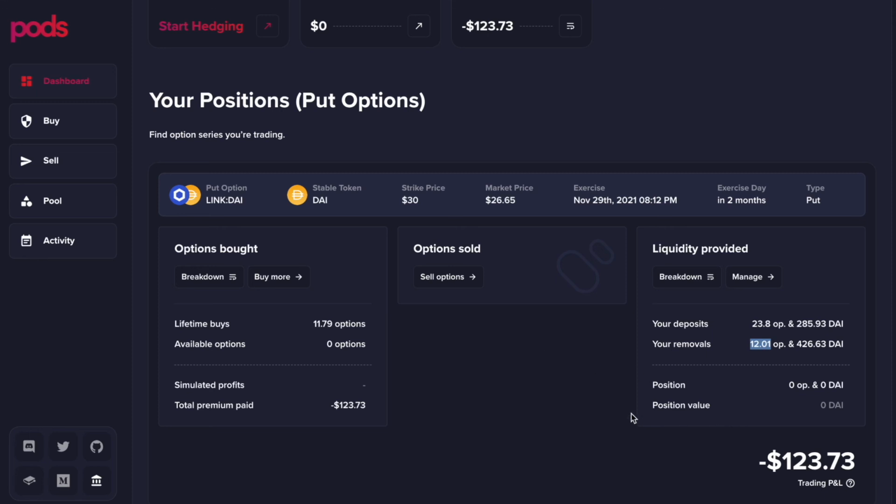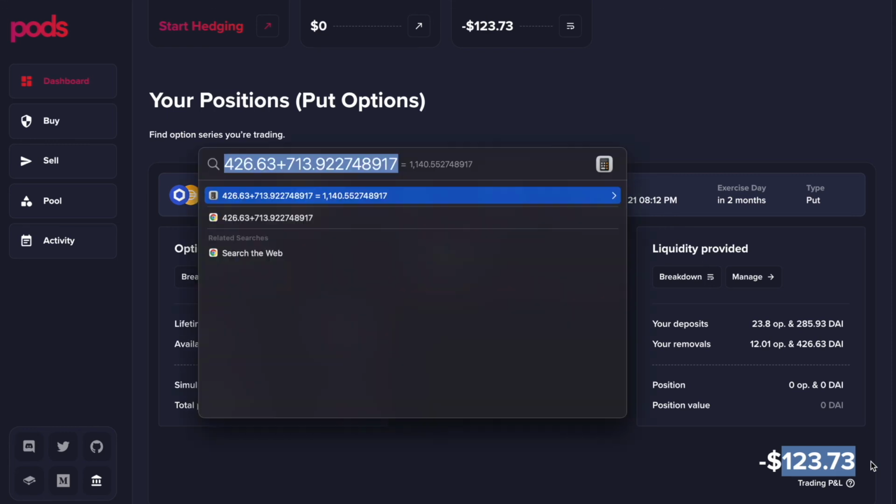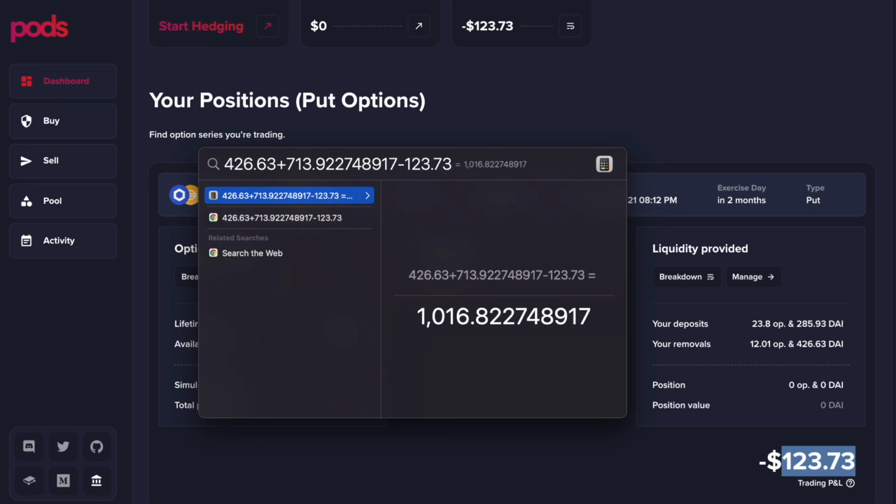So I had to pay for the premium. So I have to remove this amount here. So the amount of stable coins that I removed from the pool, plus the amount of stable coins I unlocked from the options received from the pool, minus the premium paid to rebuy the options that were missing from my initial position. So my final result was 1016 DAI, which means I profited this amount of DAI here, as I had previously provided 1000 DAI to the pool. So yeah, this is how you check your final P&L of providing liquidity to our pools.